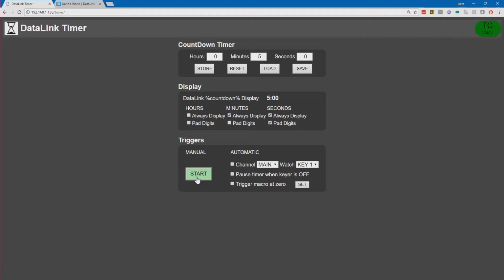So if you wanted it to do that, you would just tell it which, either the main or which ME, and which keyer you want it to follow. And when that keyer is off, the timer won't run. But as soon as you turn the keyer on, the timer will start running.